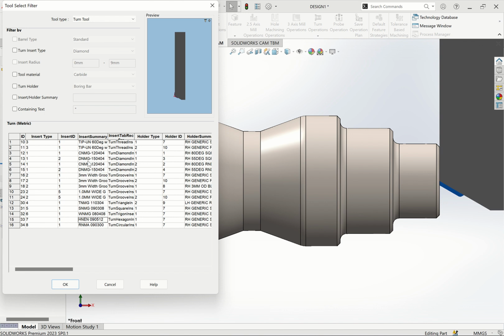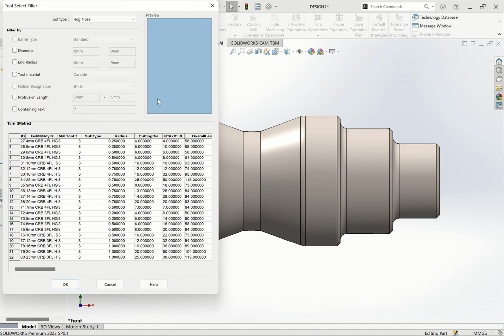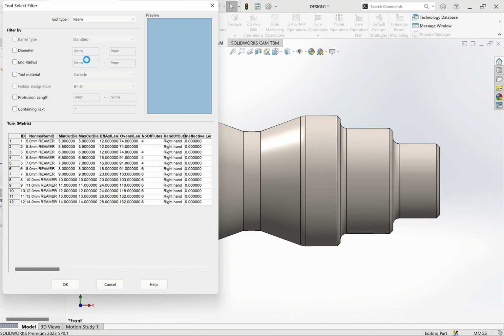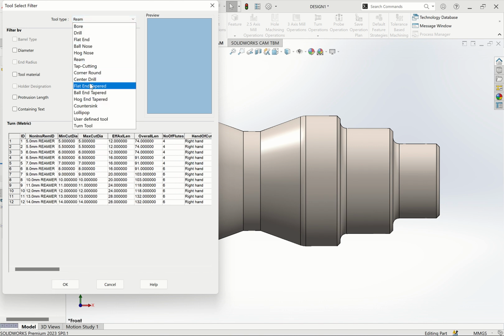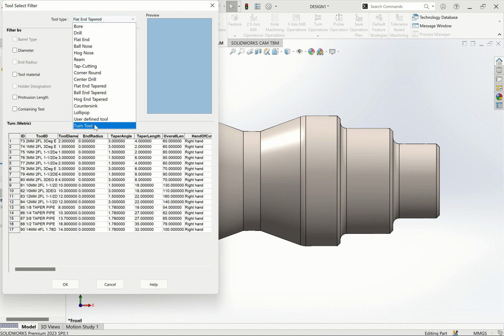All of them. You see, once you pick on the tool, it populates itself. So you can add as many tools as you want, and then you can customize the tools here. You see, you have boring tools, drilling tools, flat end mill cutters, ball nose, hog nose. If you click on hog nose, it will show you the types of hog nose. All of them are here. If you have reaming tools, all of them will come. Flat end tappet, all the tools are here.